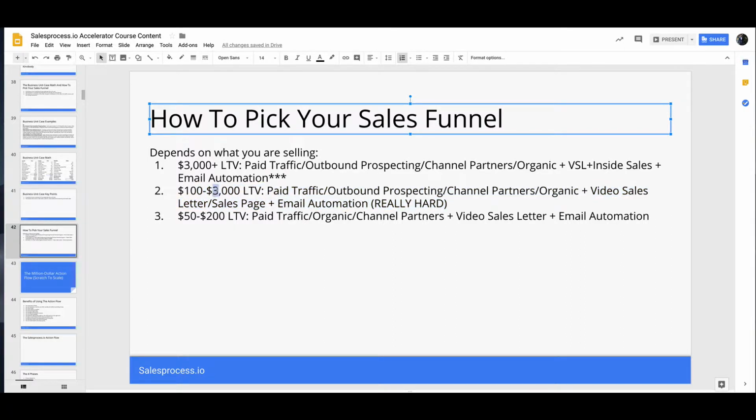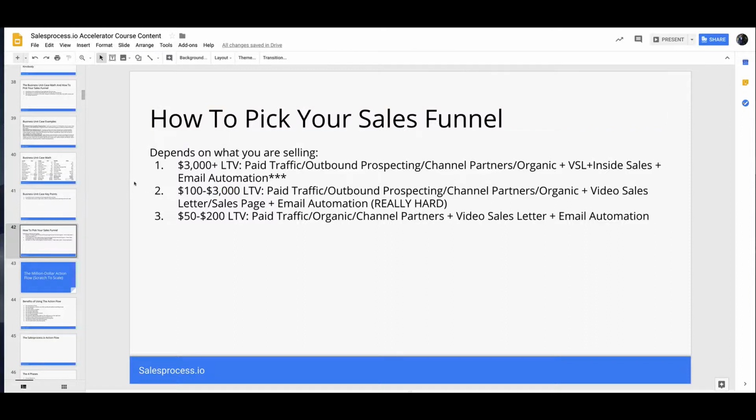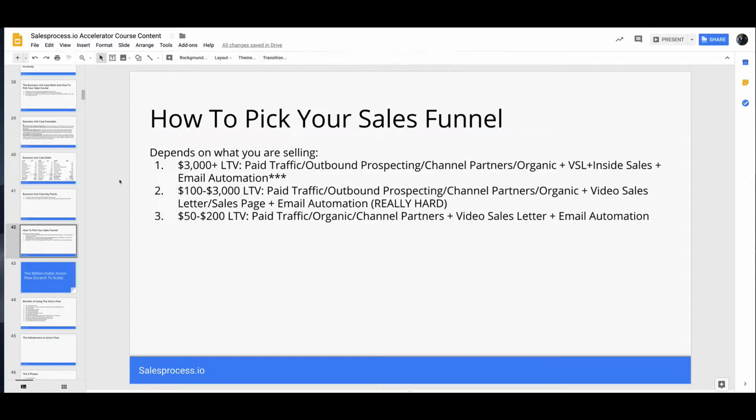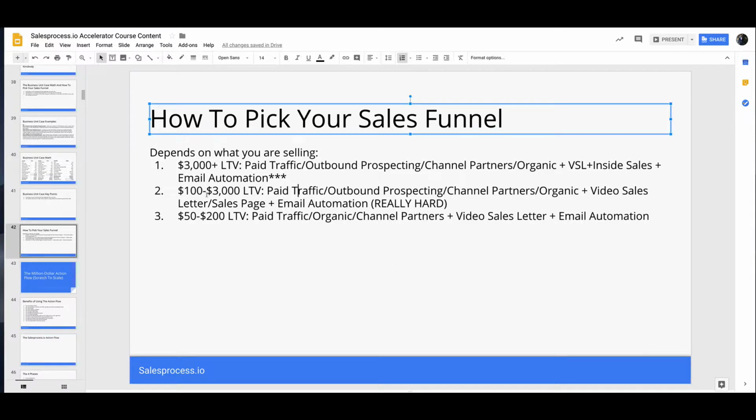Now, you can sell things at $2,000 to $3,000 with an inside sales team, but it's really, really hard because the velocity needs to be really, really high. So that's why we recommend if you're going to be using inside sales, you want to be selling something that's over 3,000 LTV, and this will probably save you a ton of heartache. And if you're selling something that's not at least 3,000 or 2,500, then you might want to up the price, or you're going to have to really work on automating that sale.